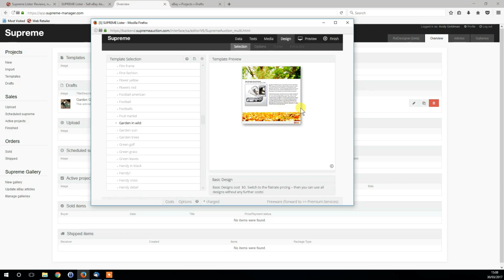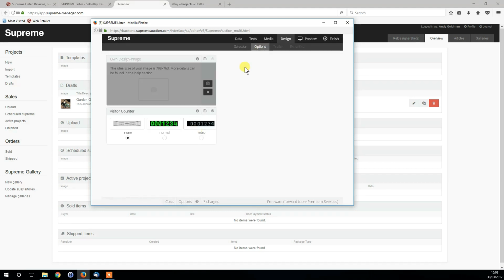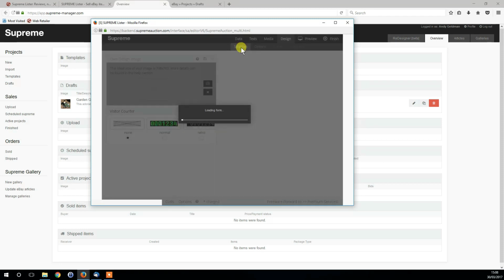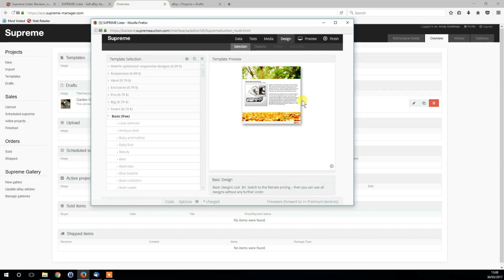So when you've picked your template that you like and you're happy with it, you can also go in options, I should say, where you can add kind of a view counter, but I'm not going to do that. So go back to selection. You'll just load the form. I'll just check one more time. Yep, that's the one I'm happy with. Just check there's no cost. It will tell you in here how much that one is, and you can see that one's free.